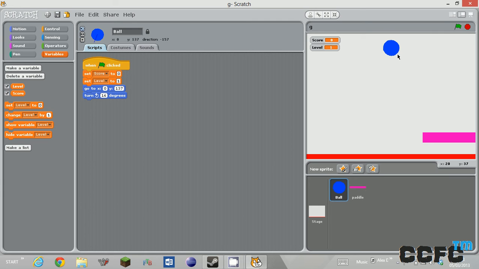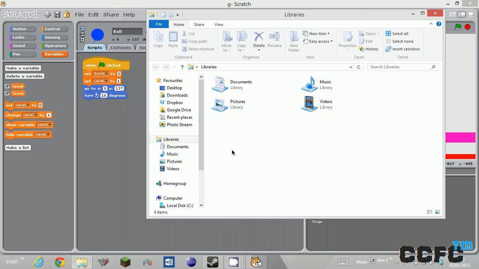So next part, well, we've got everything in place. We need to make the ball move. Now to make the ball move is quite tricky, so I'm going to show you something.